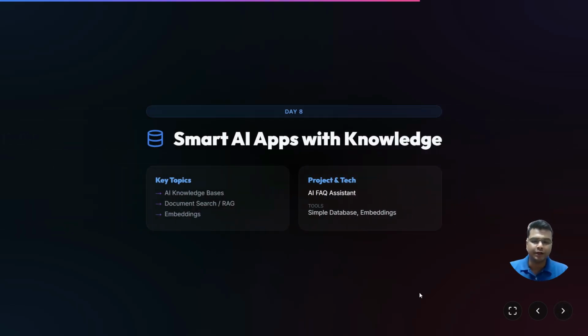Day 8, we will explore smart AI apps with knowledge. Topics we will cover: AI knowledge bases, document search or RAG, then embeddings. Project and tech, AI FAQ assistant, so tools, simple databases and embeddings.